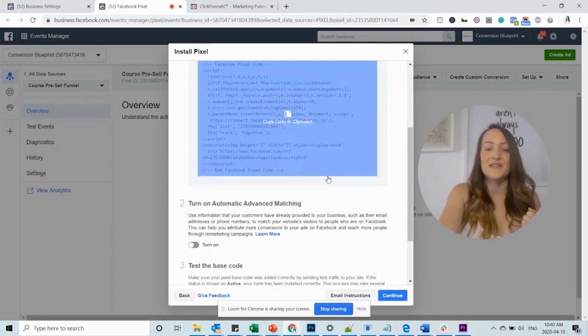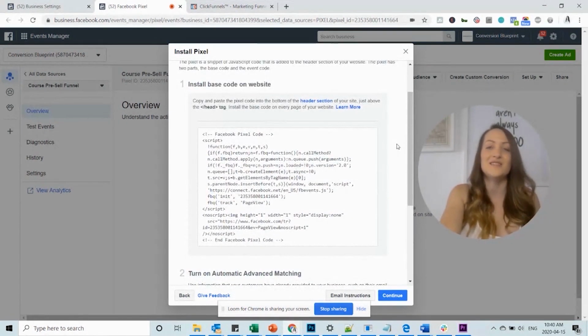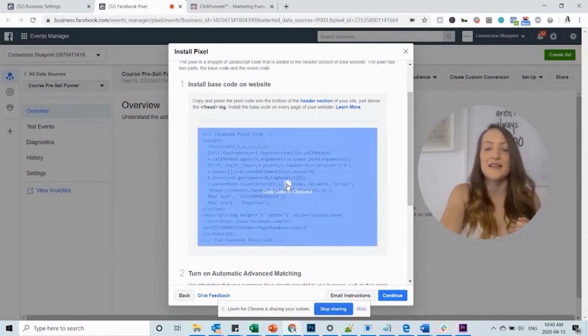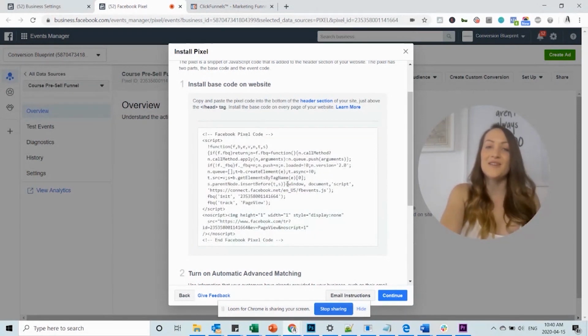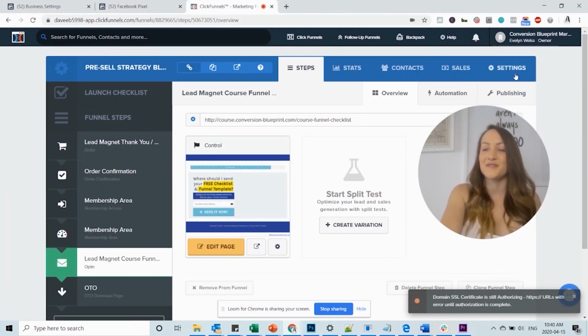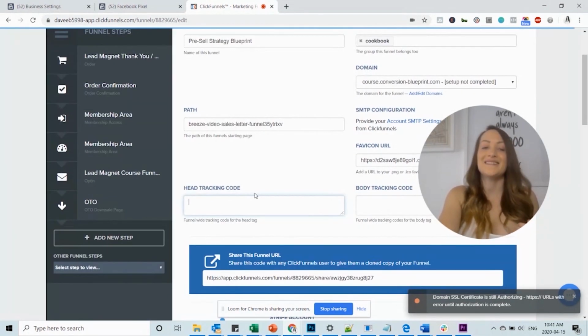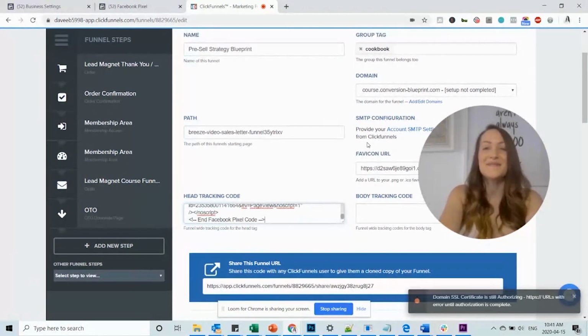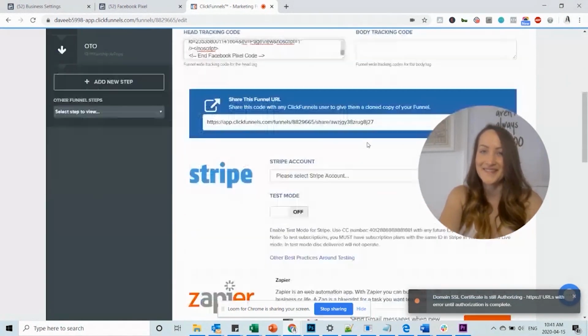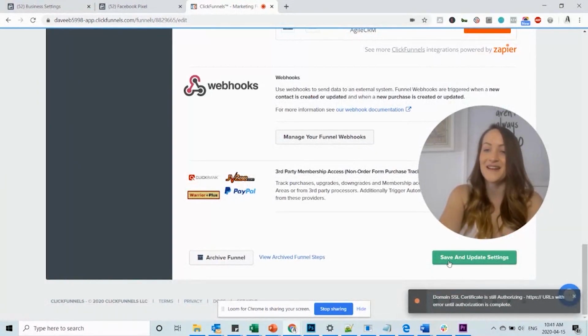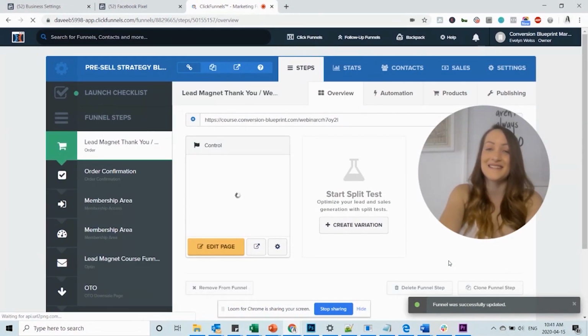You can see that the base code is here and this looks very complicated, but it is actually super easy. All you have to do is hover over and say copy to clipboard. Now you have this code copied and now we can head over to Clickfunnels and add this code to our funnel. I'm in my funnel now and I want to go to settings. And here in the settings, there are two places where I can paste custom code. One is the head tracking code and one is the body tracking code. And you want to make sure that you paste the code in the head tracking code area. Awesome. Another important thing is don't forget to save. So scroll all the way down and say save and update.